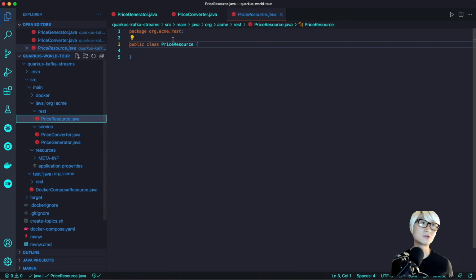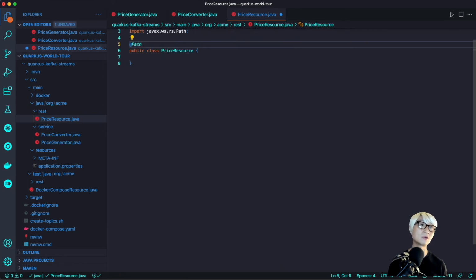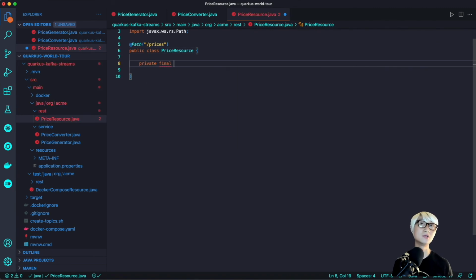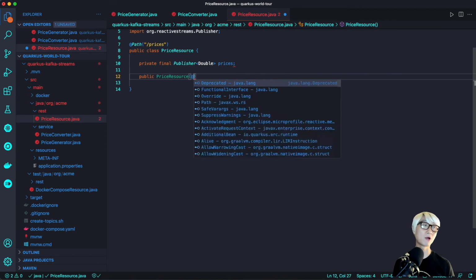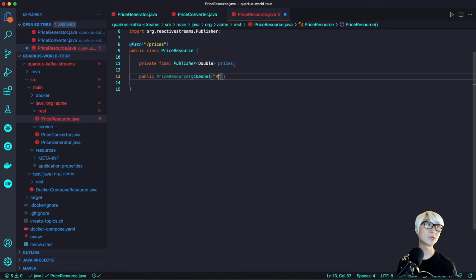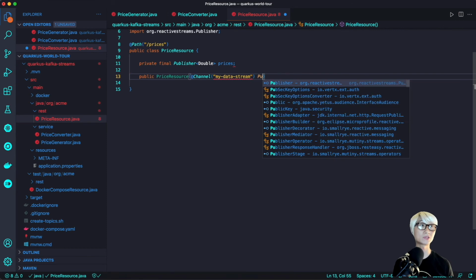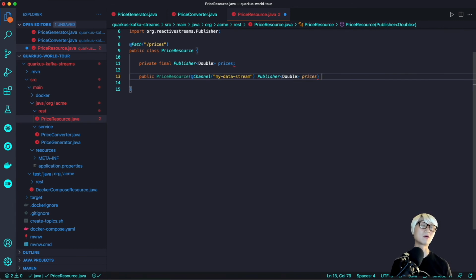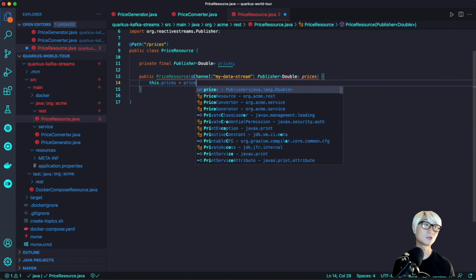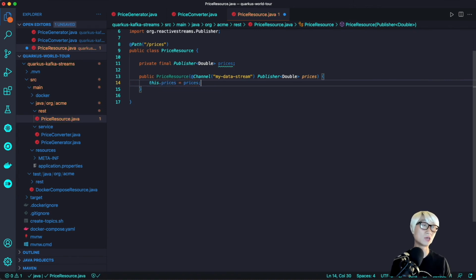The last class we need to specify here is the PriceResource Java class, which handles the RESTful API. For the first class mapping, we're going to use the Path annotation on the Quarkus side, /prices. And then we're going to define the publisher for handling the reactive streaming, to publish the prices when you access this RESTful API, and then specify and develop the constructor. One interesting thing here, you can already see the Channel annotation.